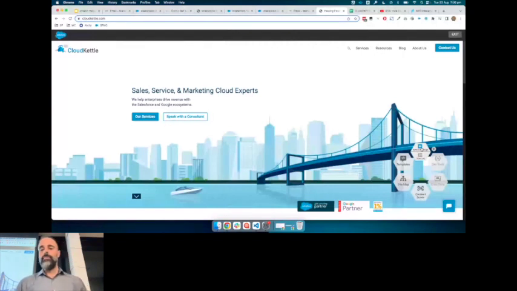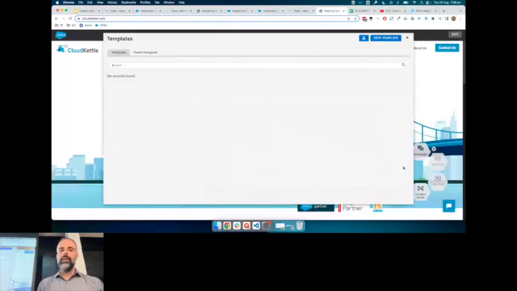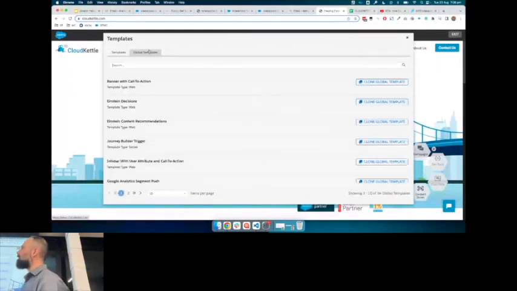To do that, I'm going to click templates. Now, you know, in Marketing Cloud, you go and create a template and there's all these out of the box ones. You can pick and choose and then just sort of edit them. We're doing the exact same thing. I'm going to go and create a template, not from scratch. I'm going to click view list and I'm going to go to my global templates. And there's a lot, right?